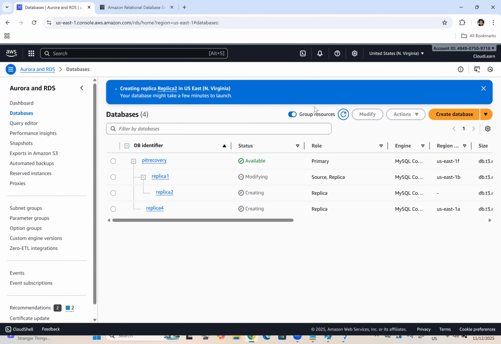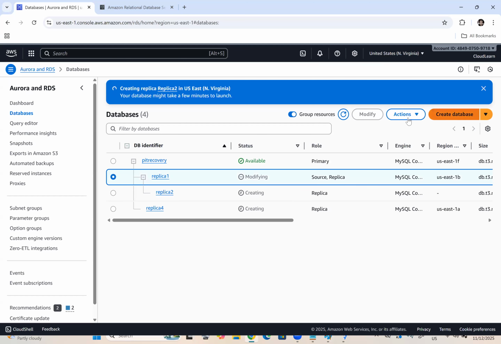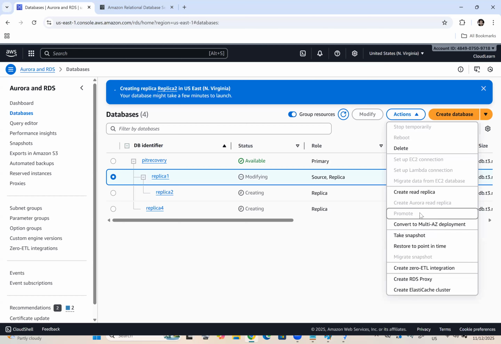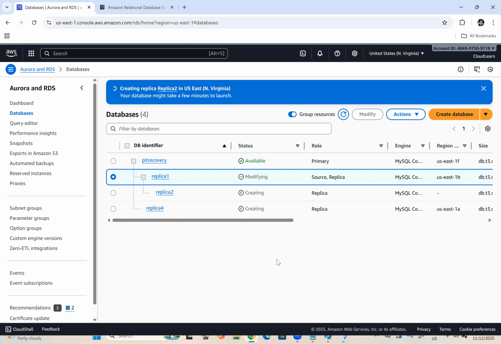Okay, now I have a question, and also it will take some time, no need to worry. In the meanwhile, let us talk about an option called promote. There is an option called promote. Any guess what this promote might be? If I select something, you can see something called promote, because the status is not available, that's why it is not highlighted. Can you guess what this promote option is? Any guess?